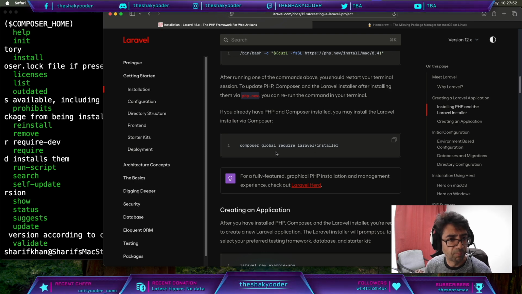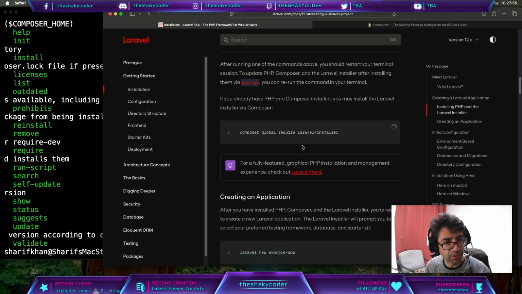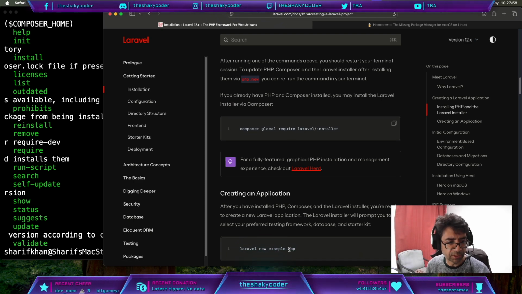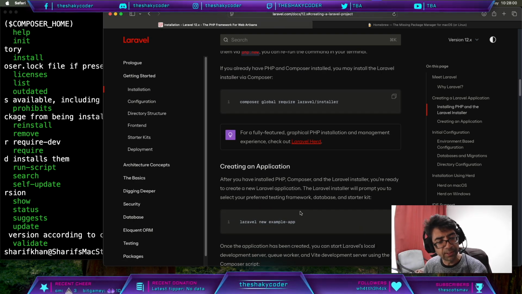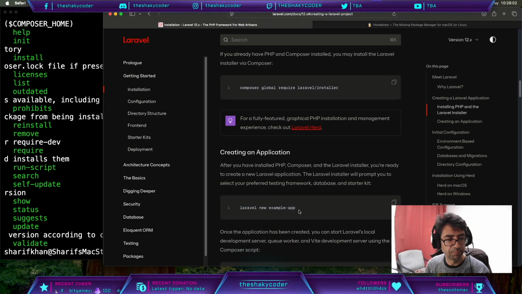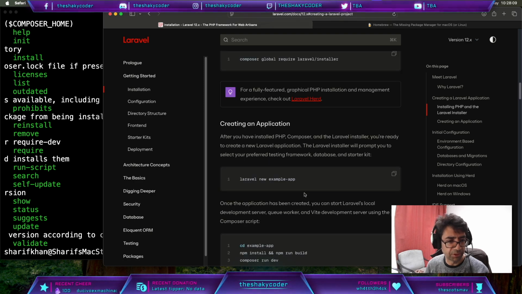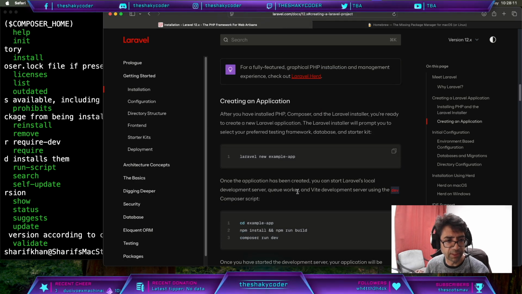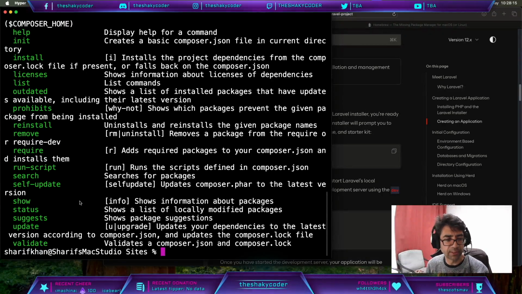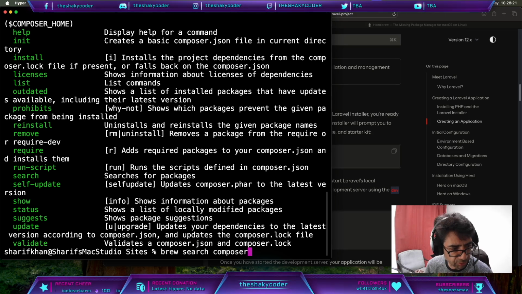Now, this again, we don't want this global one. This is for another utility so that you can do laravel new. I personally don't do this. I just stick with Composer to create my sites. You can if you want. There may be advantages to using this. I couldn't personally find any advantages specifically, other than maybe a little bit quicker to type. But I kind of like being verbose with my stuff. So again, let's clear the screen.